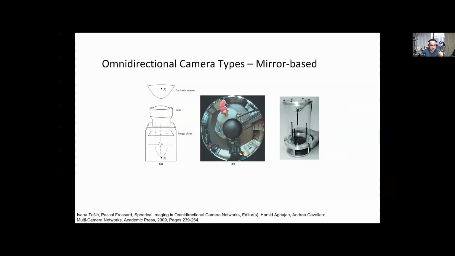We have mirror-based omnidirectional cameras as well. So basically, you can create an omnidirectional image by pointing a normal camera at a mirror or at a set of mirrors. The mirror can be curved, like in this case, which gives the wide field of view. Of course, a major limitation is that there is a blind spot in the middle of the image. It's basically reflecting the image of the camera itself.